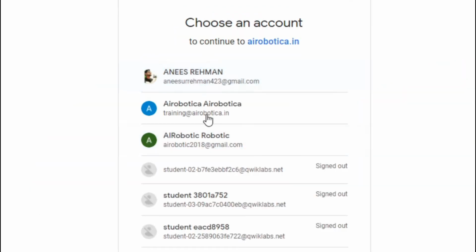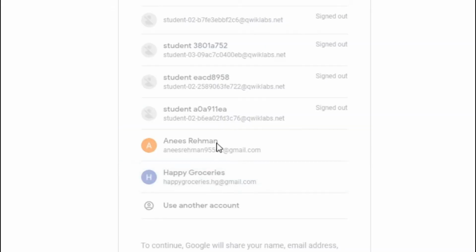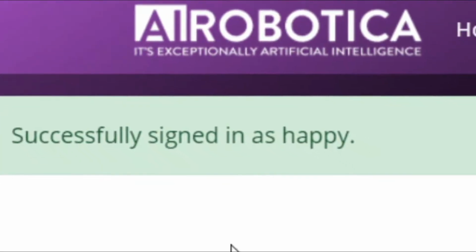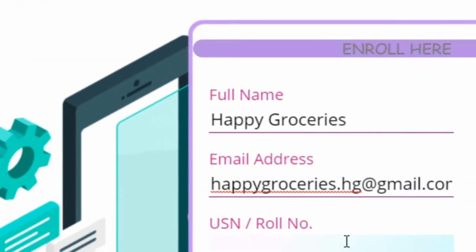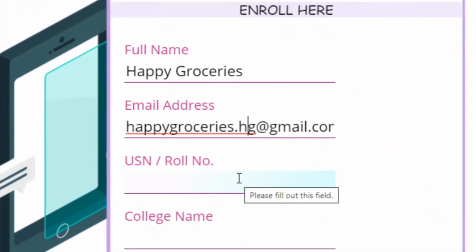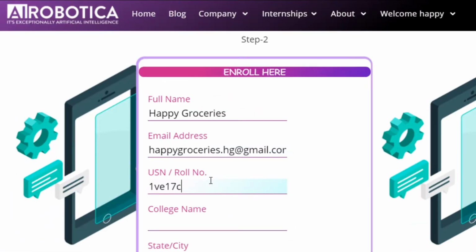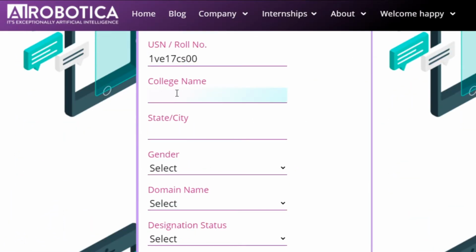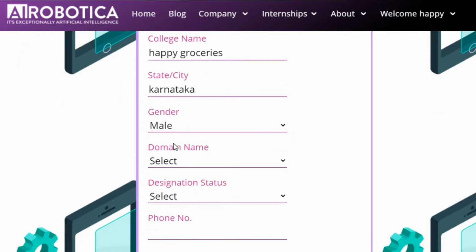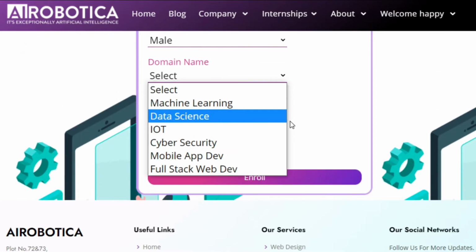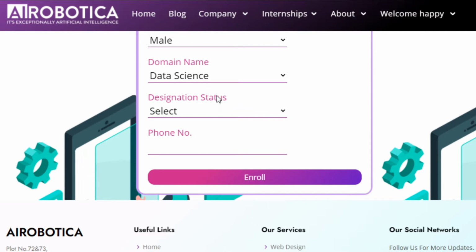So I'll be selecting the account as Happy Groceries. Once I successfully sign in, I'm getting the details over here. Automatically, it fetches your full name and your email address. Select the gender and domain name, select it carefully. Later you don't have the option of edit.